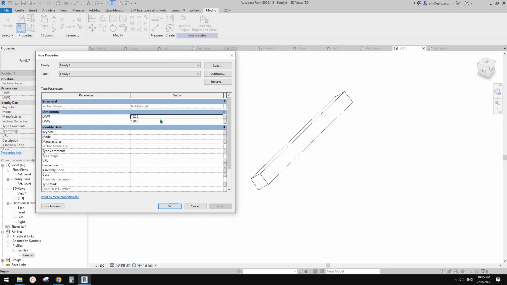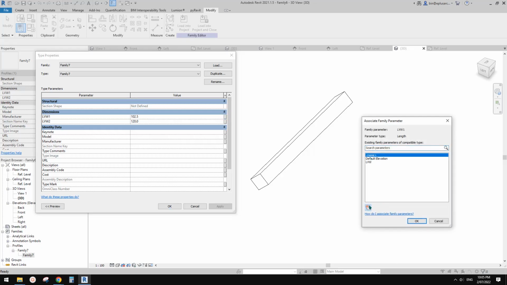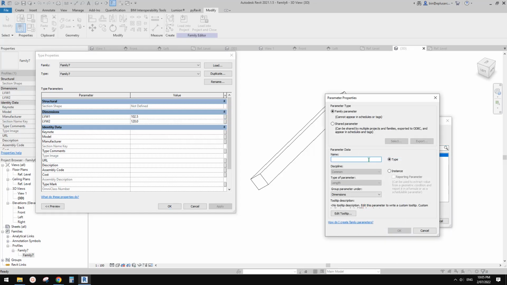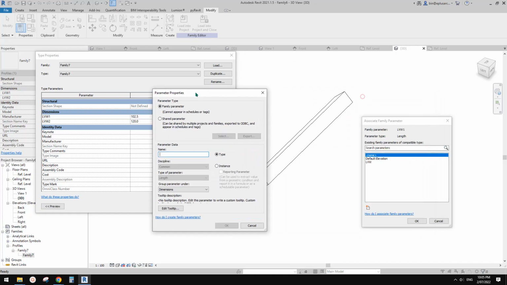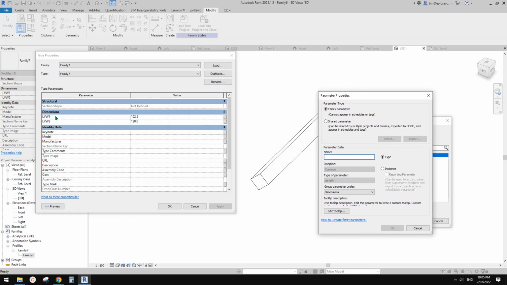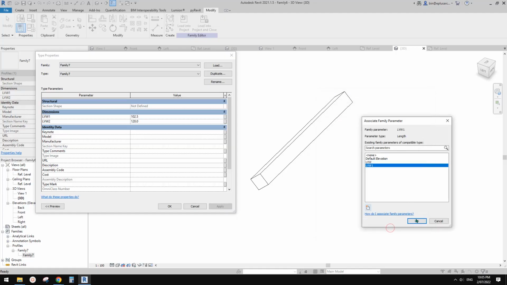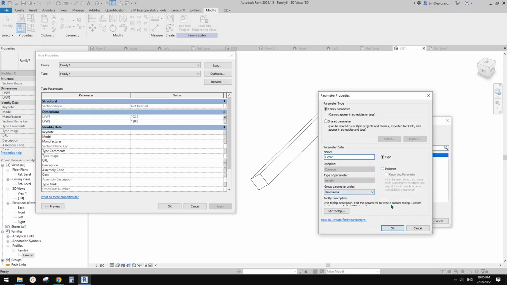And so you see these are the type parameters. Now you can associate them, so you can control them in the Louver panel family. So let's call this what's this one? Oh, hang on. Did I just click on the first one? So that should be LVW1. LVW1. Okay. And then LVW2. Okay.